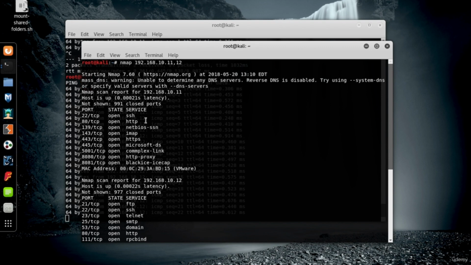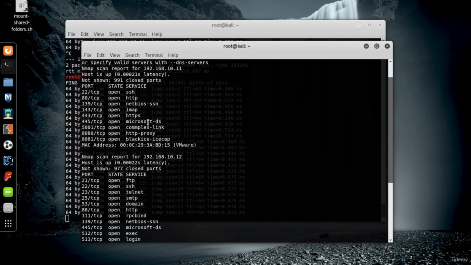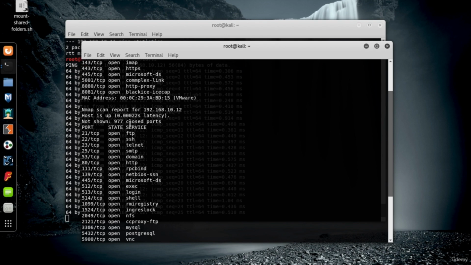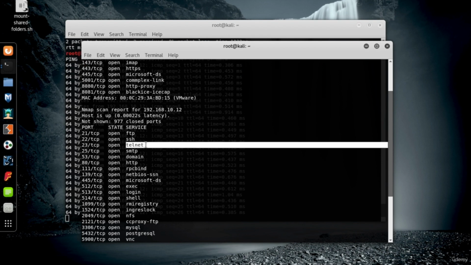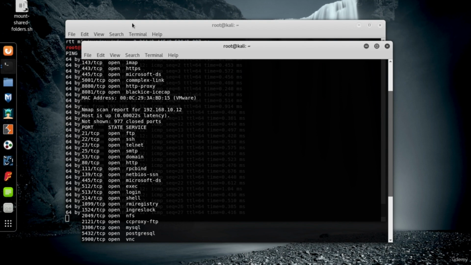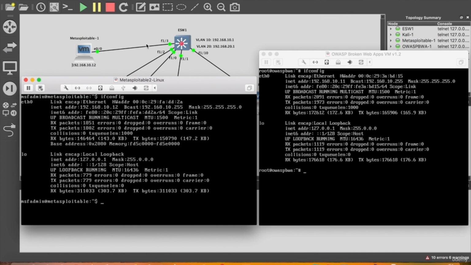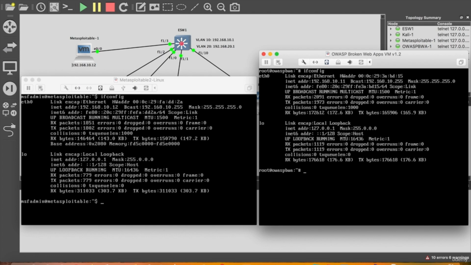Here are the results. 10.11 has 9 open ports, and 10.12 has 23. And as you see here, the Telnet port of 192.168.10.12 is open. So let's go to the VMs. 10.12 is Metasploitable, and 10.11 is OWASP BWA.